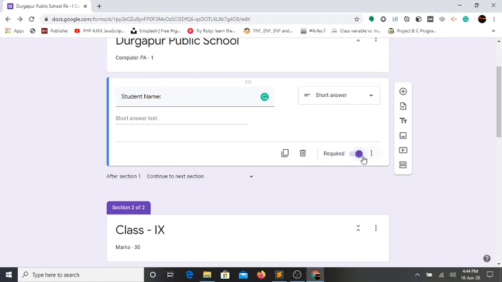Required means if you turn on required, no one can skip the field. Okay, the student has to put the name. No one can skip the name section, right? Everyone has to put the name over here.